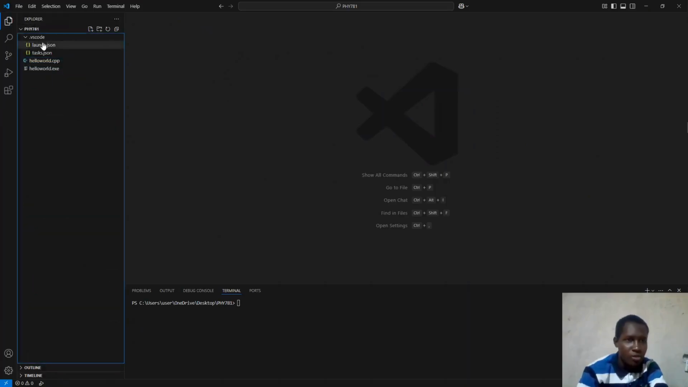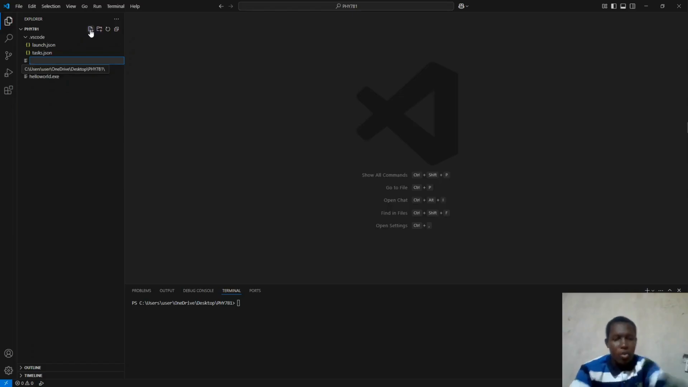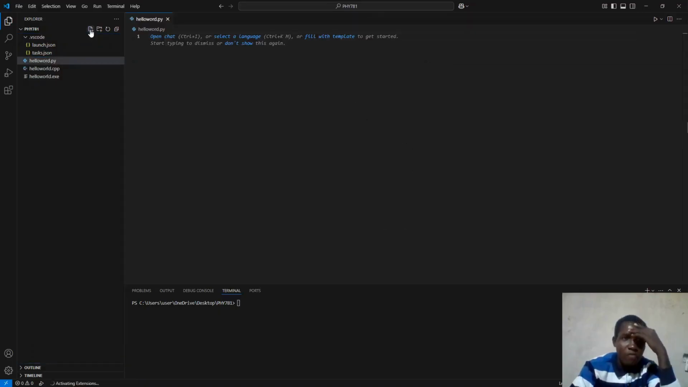So let's create a new file in C in physics 708. Let's call it hello world dot py because it's Python. So you don't use CPP. CPP is for C++, py is for Python. So don't make a mistake. You have to put the right extension.